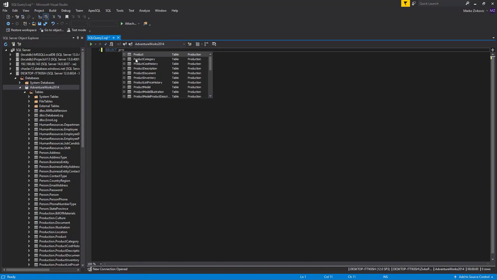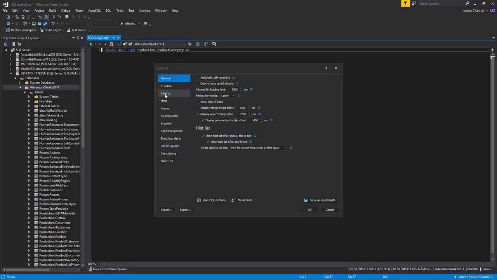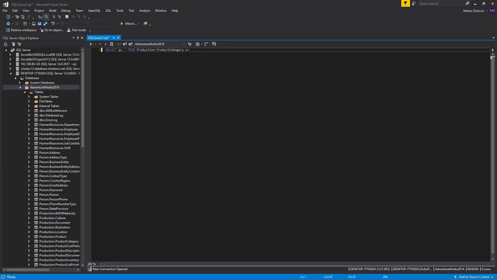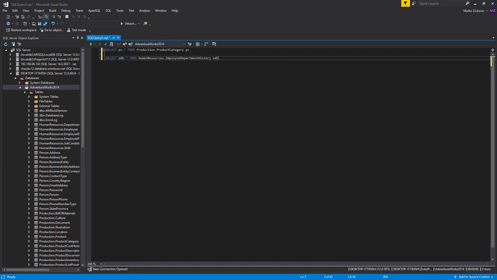Aliases let you assign temporary names to objects, so they're easier to work with when writing and reviewing code. ApexSQL Complete will automatically create aliases to SQL tables and views if the Auto-Generated Aliases option is selected in the Options under the Inserts tab. In the following example, we can see that alias EDH is added for the HumanResources.EmployeeDepartmentHistory table.